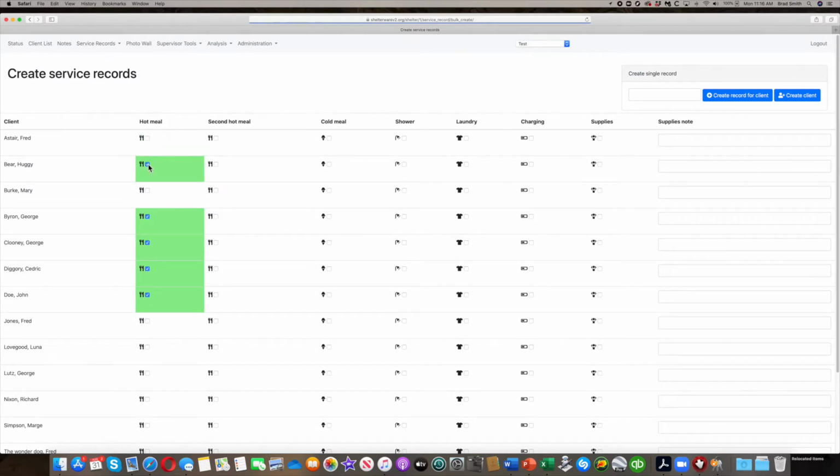Okay, let me take a couple of these things out that I was messing with earlier. What you're looking at is a list of services that are available. This happens to be what's currently available at the men's shelter, and I'm using it here on the test shelter. This can be customized from shelter to shelter. In this case, we want to count the number of hot meals, if they came back for a second hot meal, a cold meal either later in the day or on an alternate day, shower, laundry, charging, supplies, and then if there was something unusual about the supplies, there's a spot you can take a note on it.